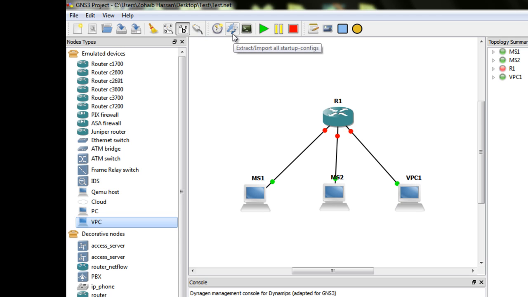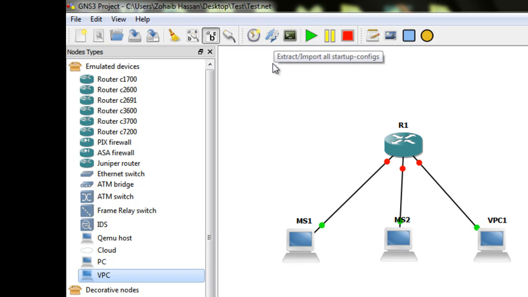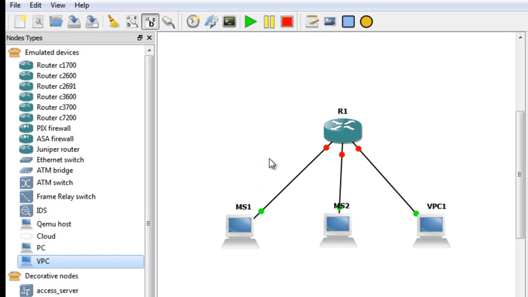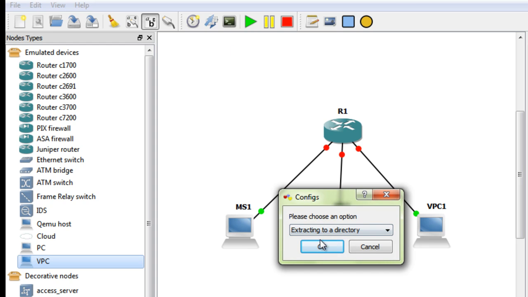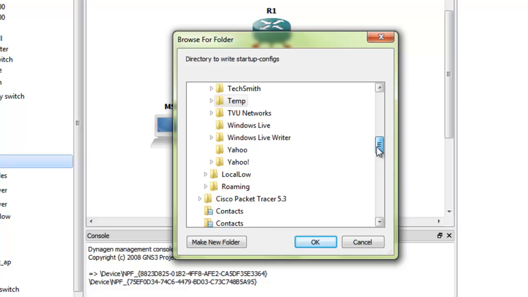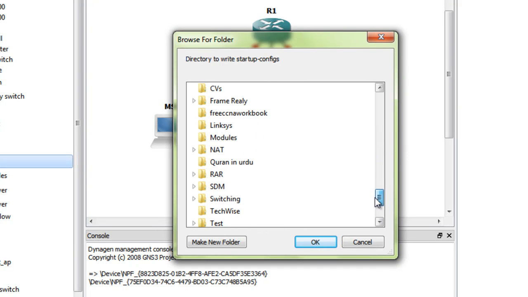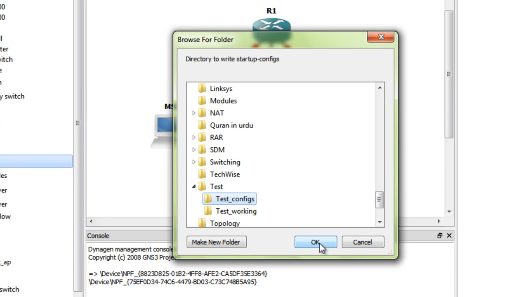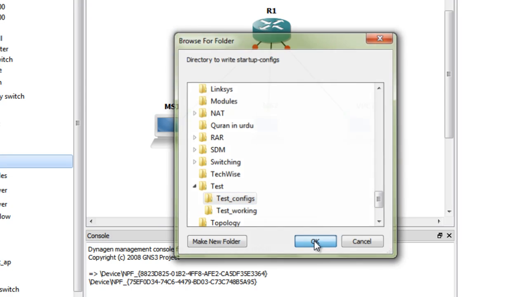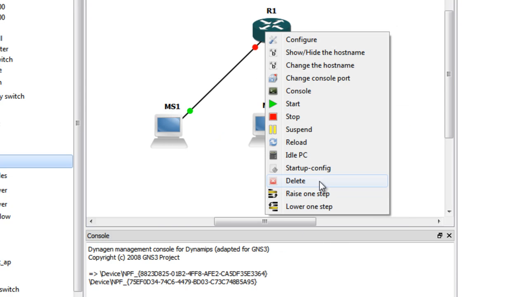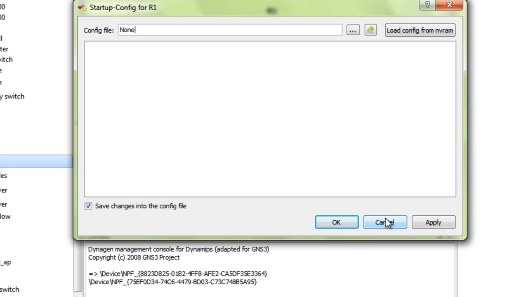Okay, now in this version of GNS3, I have to extract my running configuration to my topology configuration folder so that it can save it as a startup configuration. For that, we have to go to this button which is for exporting and importing startup configurations. Click it, extract to a directory, and the directory in which we are saving our project, we have to go there and save it in the test configurations folder, which will save its startup configuration. Okay, I can show you the startup configuration, as I have done nothing on it.